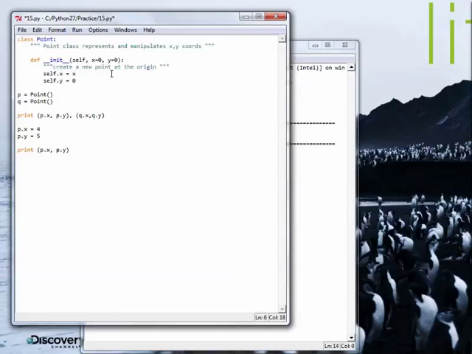And now I want to say, self.x is x and self.y is y. So you don't need to get confused between these two x's, because self.x will set the value of the attribute x of the object that self is pointing to, which is set to the value x, and this x is this x.